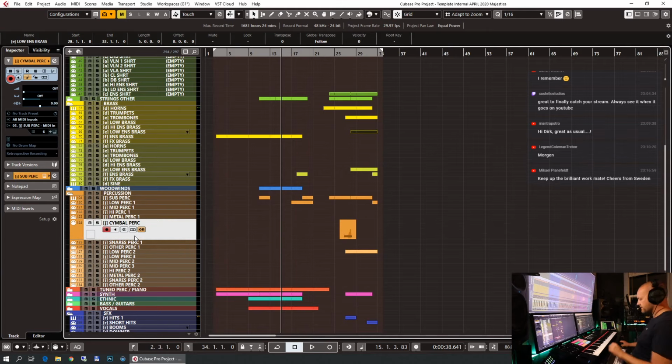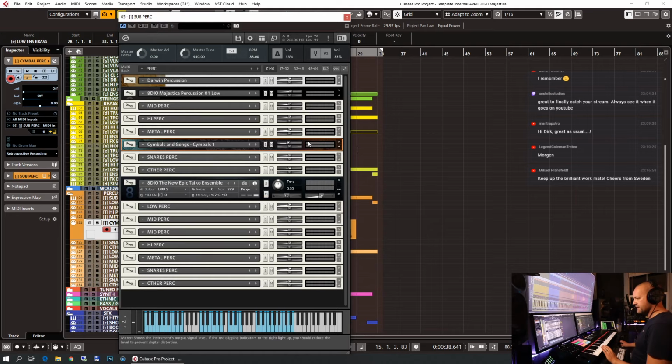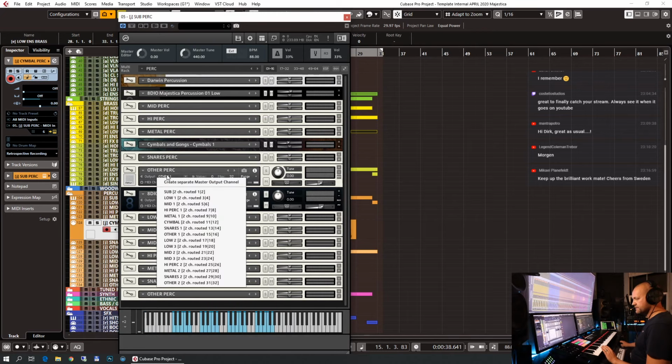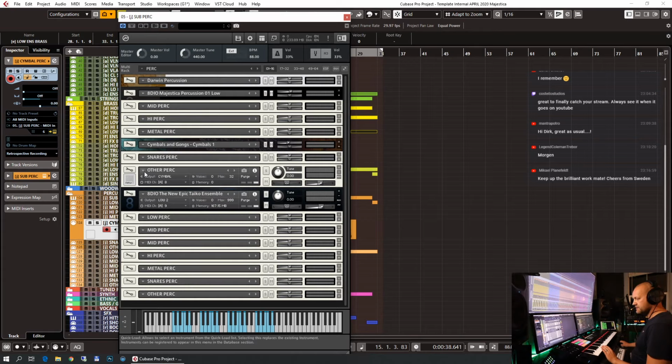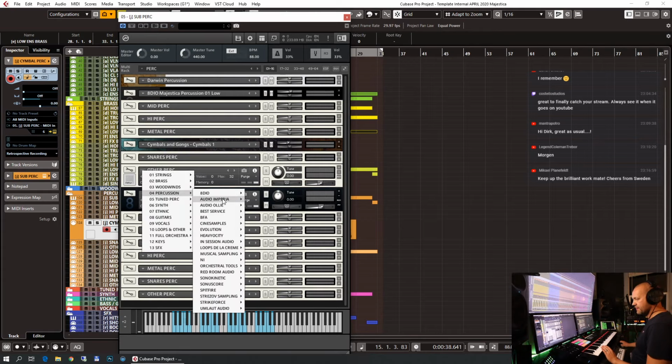One thing I'm missing here, do we have like a little... I think that's another patch. And... Okay. I feel I need more cymbals on this one, so I'm just sending this guy out to cymbals and load Spitfire. I'll be on 1.